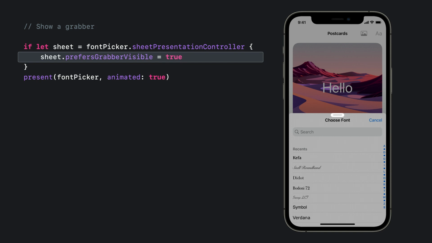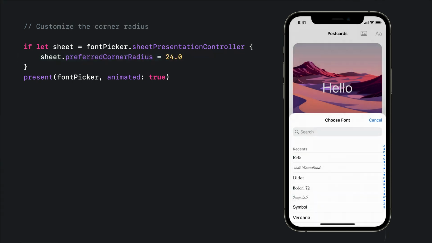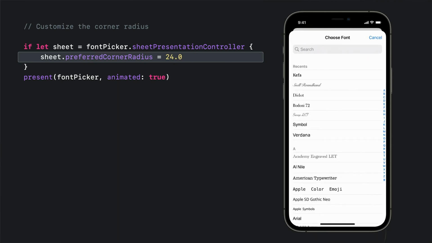Now notice the corners of the sheet. Another option we've exposed is the ability to customize the corner radius. If your app has a more rounded appearance, you may want to match that aesthetic. Note that the system will keep stacked corners looking consistent. So if this photo picker expands to push back the root, the sheet will have larger corners to match.